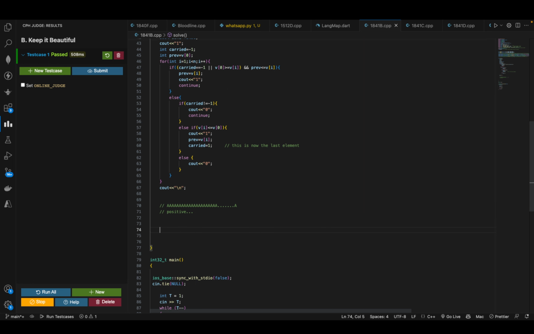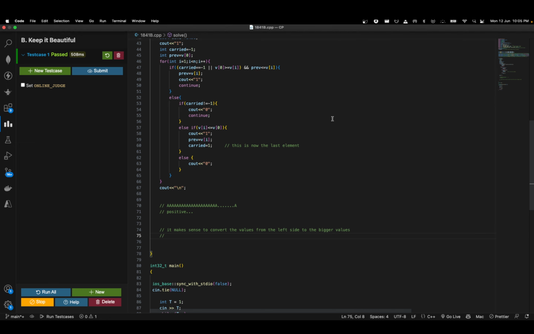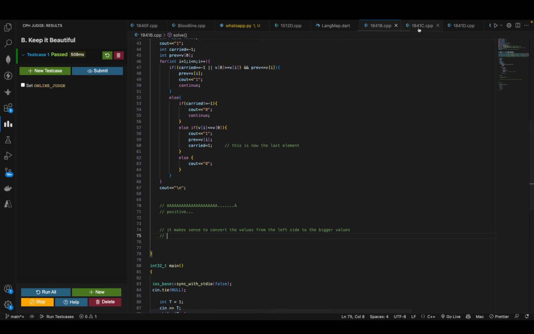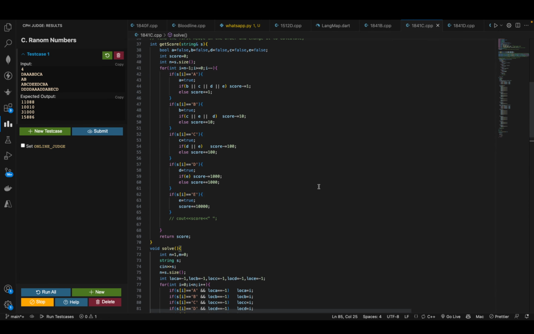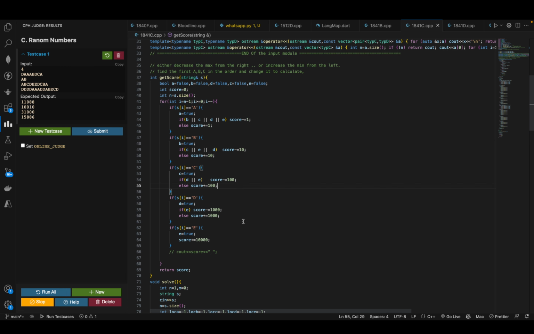So what we actually learned is that it makes sense to convert the values from the left side to the bigger values and vice versa. From the right you want to convert to the smaller values, and from the left you want to convert to the bigger values, and that's exactly what we are going to do. This is a basic function that gets you the score.